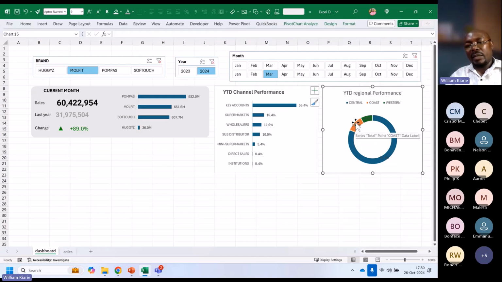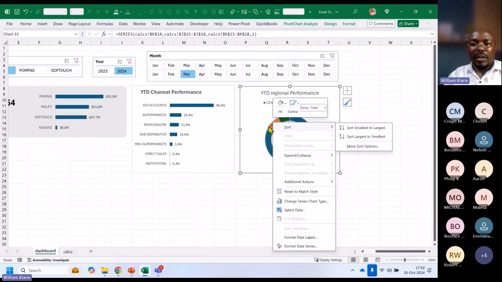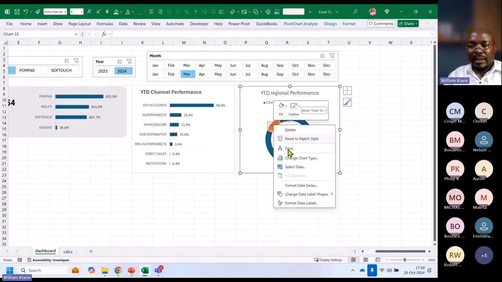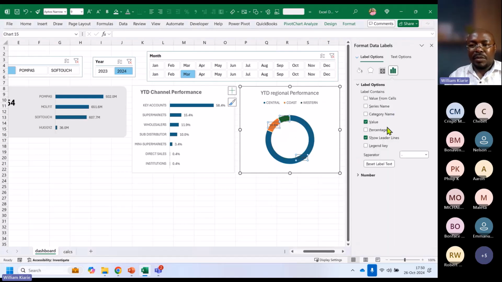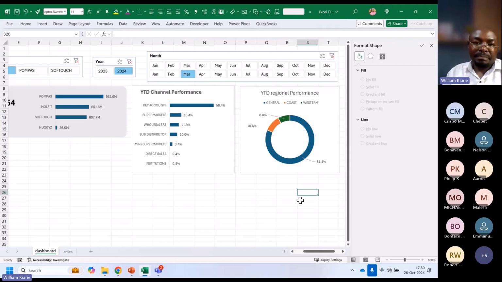Okay, so these data labels on the donut, if you right click, you can format them. Right click, format data labels, and you will see the options on the right side. It says it needs to show a leader line, which is fine, but you can also move them to the right side like that. You drag one by one so that the leader lines will appear. They don't appear by default, but that's how you get them to show on the chart. The leader lines are these small lines that point to the number. So we have that regional performance.